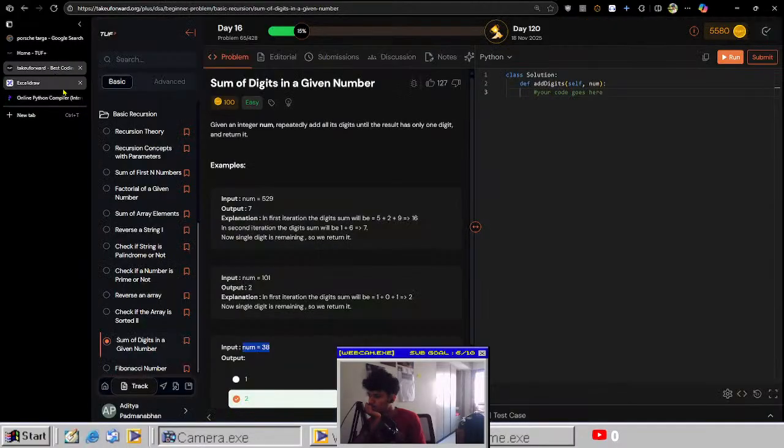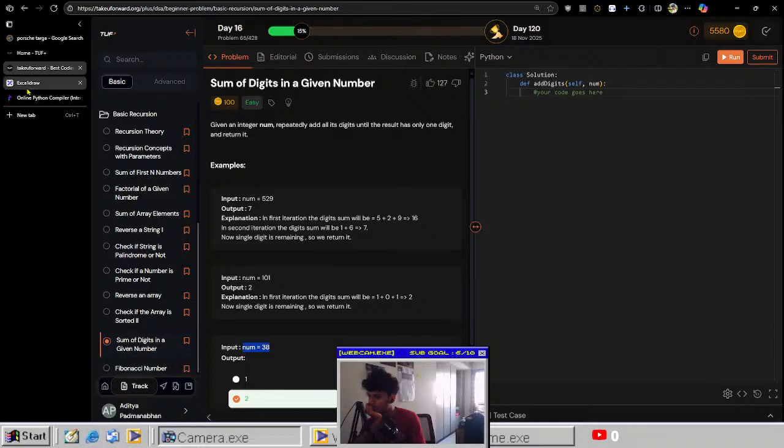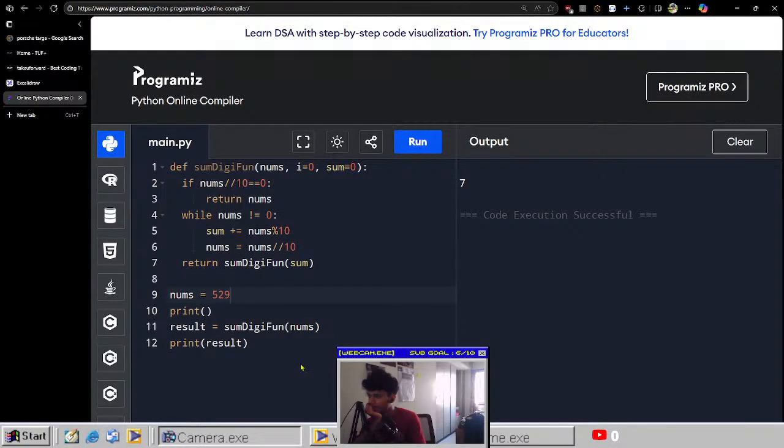Beautiful, man. Another one done. Let me just try it with 529. Beautiful. It works. Basically what I'm doing is throwing the number into the function, calling it the first time. And when I call it the first time, it goes into the function.